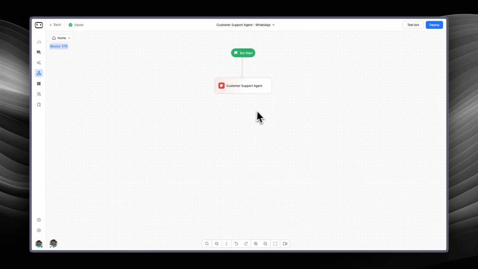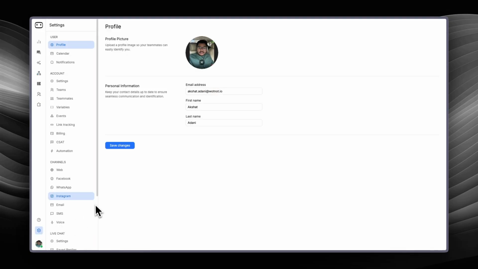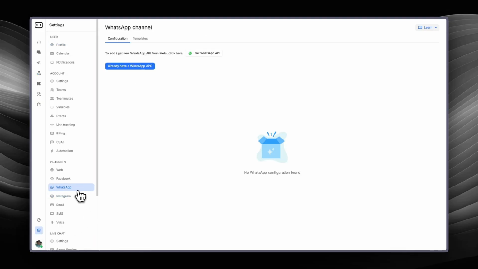Let's see how to install and connect your bot on WhatsApp. To get started, go to Settings, then Channels, and select WhatsApp. To connect a bot on WhatsApp or run promotional campaigns, a WhatsApp Business API is mandatory. If you're setting up WhatsApp for the first time, click Get WhatsApp API.